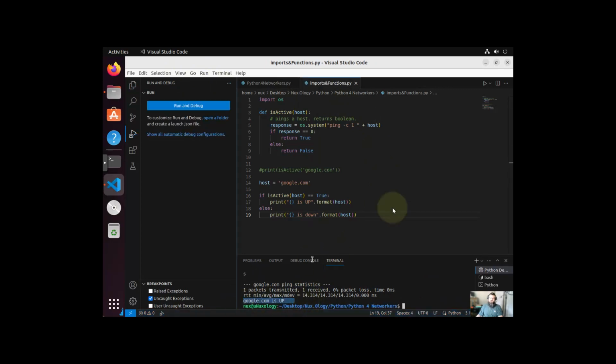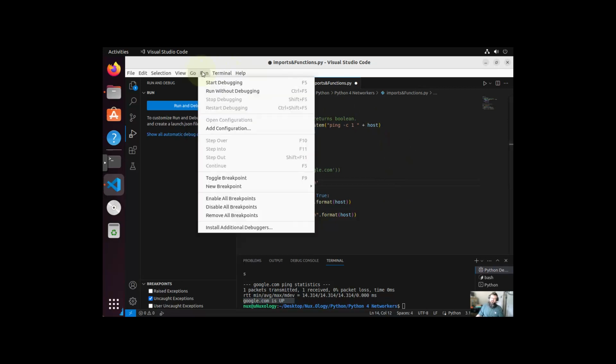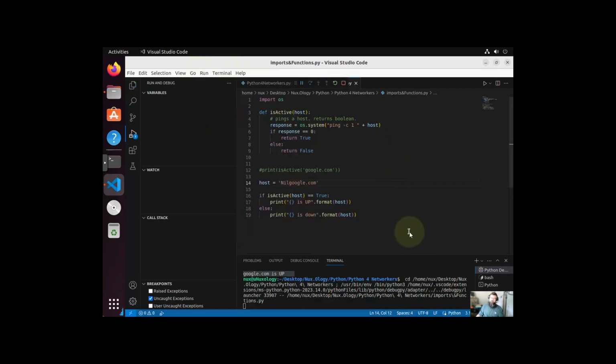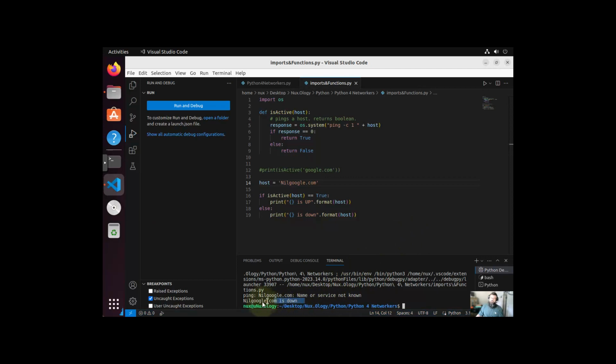So if we run this, it should still return true. And it does, which is awesome. But what this allows us to be is a little bit more flexible. Meaning that we don't have to come in and replace Google at every place we need it. We can just come in here, change the value of our host, and that will change it through all of our code. So if we do a fake domain, like nil google.com, I don't think that exists, and we run it. Right? It's down.